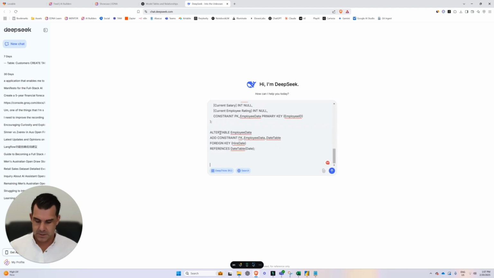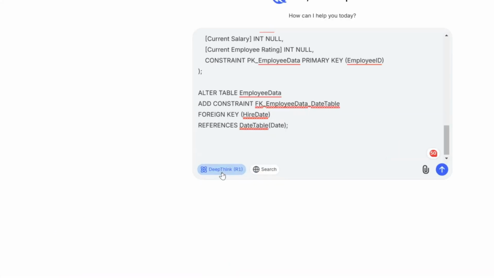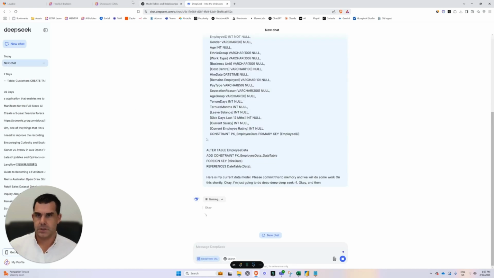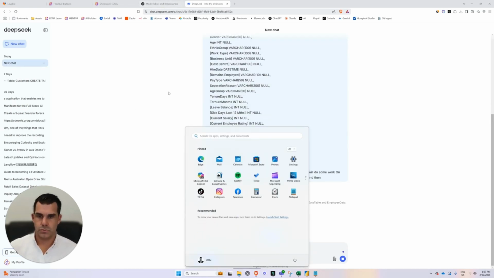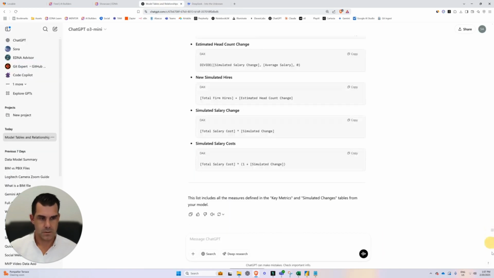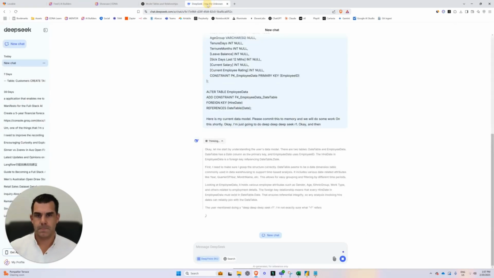I'm going to say, here is my current data model. Please commit this to memory, and we will do some work on this shortly. Okay, I'm just going to do DeepSeek R1. And then I'm going to go back to here, and I'm going to grab all of my measures that I currently have.